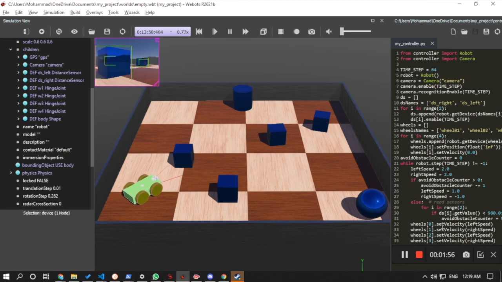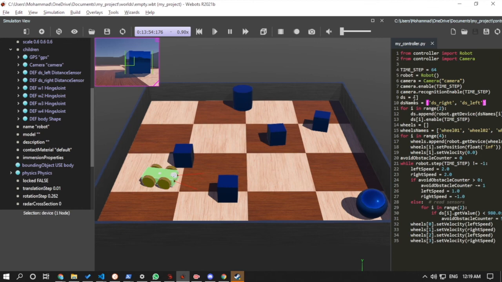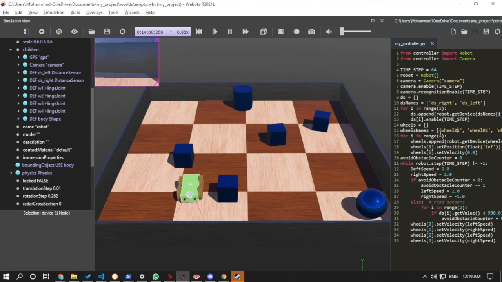In the DS names, we have added the names of the distance sensors and enabled them using the for loop. And in the wheels names, we have added the wheels names in a list and then enabled and set the default value for them.